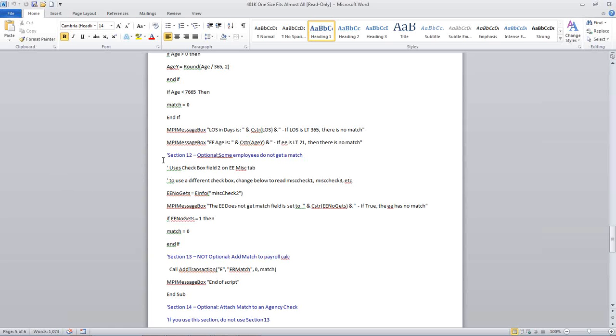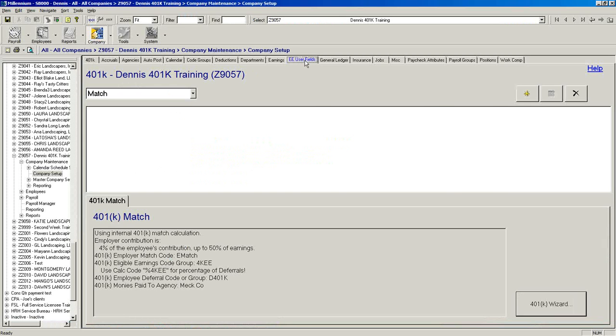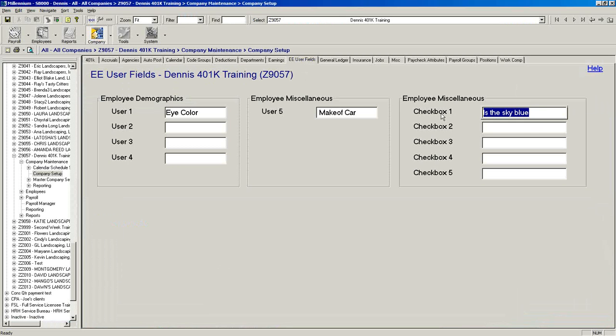So, okay, the last section, which is optional, is the discretionary match, or what I wrote said some employees do not get the match. You get this often enough. And what we do is, for those of you in M3, we have the custom checkboxes on the Employee Miscellaneous tab. So on the company setup, on the custom user fields, you can define one of the 5 checkboxes in M3. Let me pop back over there real quick. So over here is the sky blue. So we might say in here, gets match.